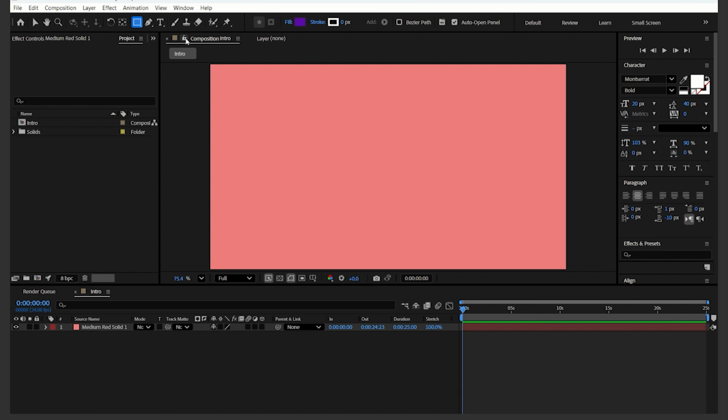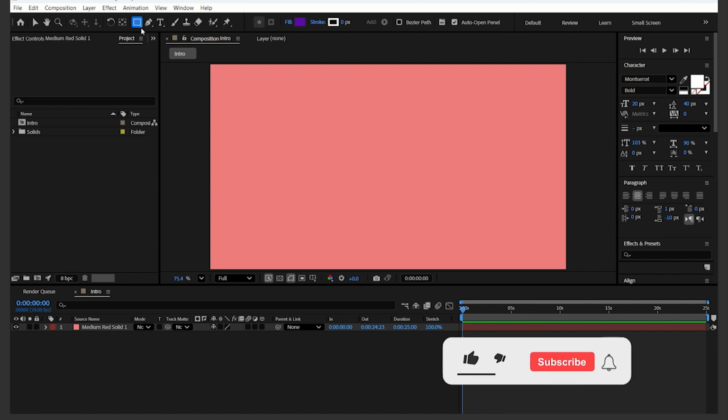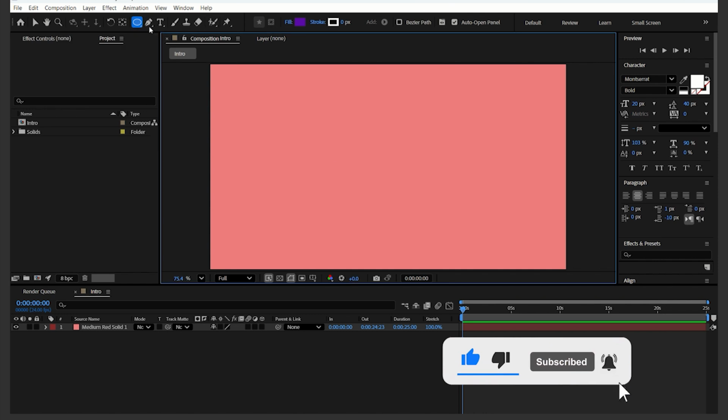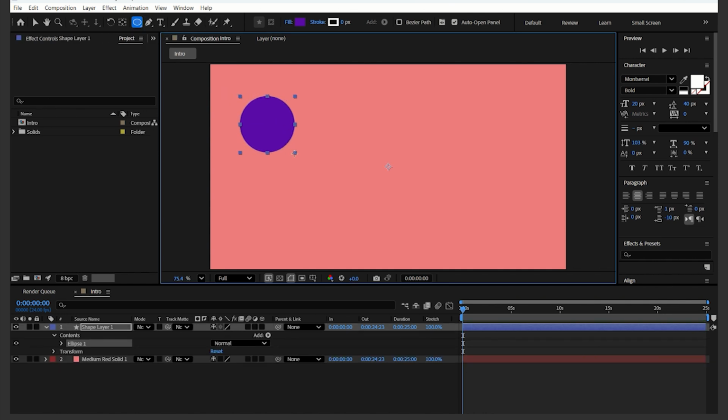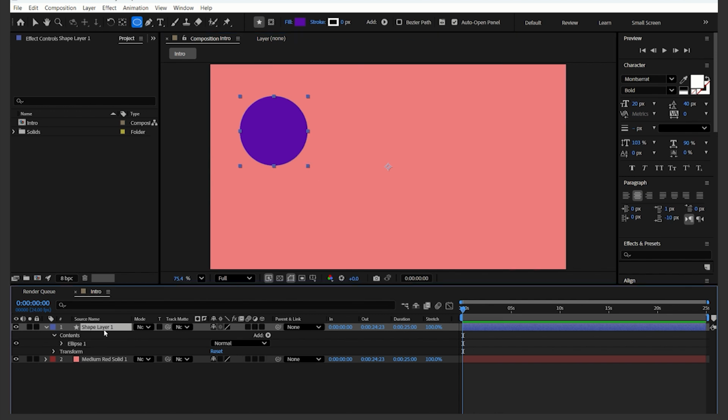The next thing we are going to do is create some basic shapes for us to animate. So let's click on the ellipse tool. And if you hold down Shift, you're going to constrain both axes and you're going to have a perfect circle. So what if we want to change the name of this layer? Right now it's called Shape Layer 1. All you have to do is make sure the layer is selected, hit enter, and let's call this circle.